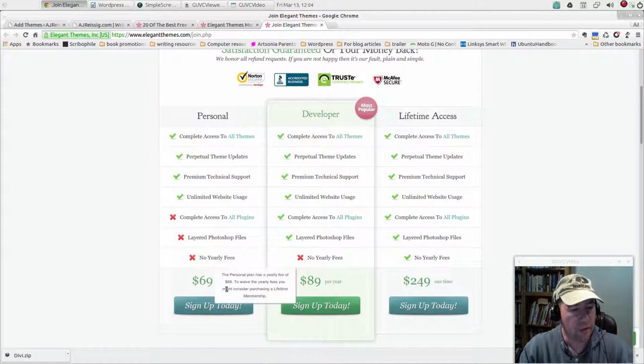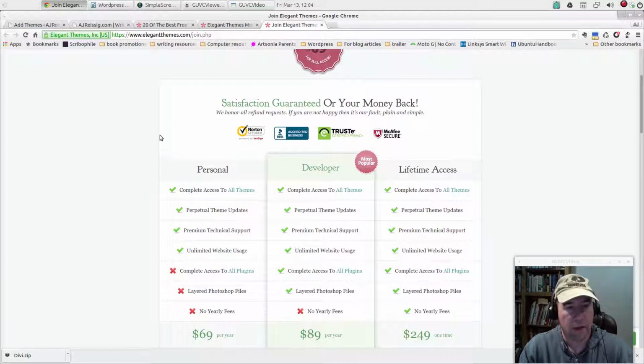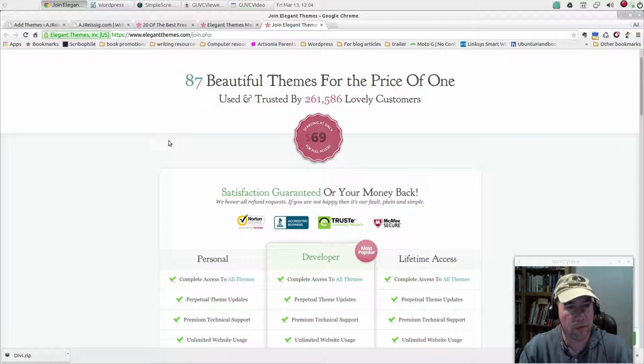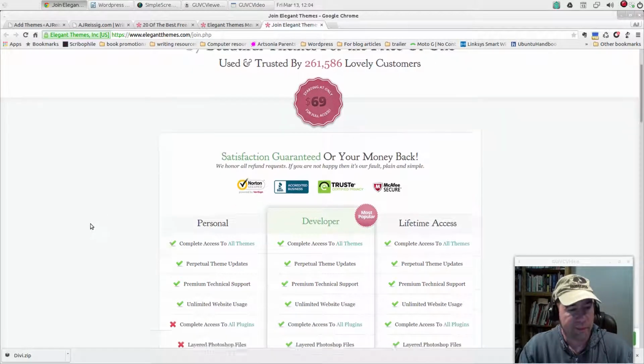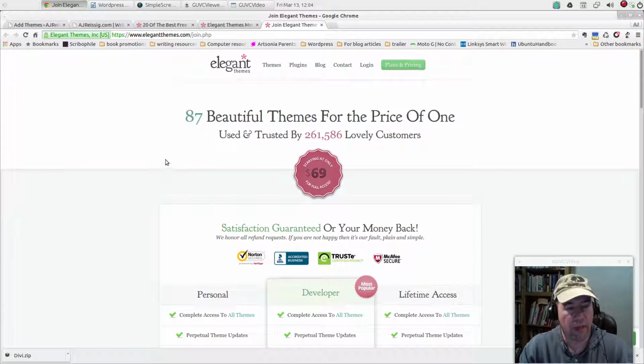Personally, I got this $69 plan here, and like I said, I've used their themes on other websites in the past. I like their products, so to me it's worth that small amount to get access to all those themes. And I'll just go ahead and say it right now: I don't get any kind of kickbacks or anything from Elegant Themes for mentioning it. Not affiliated with them. I like their products.